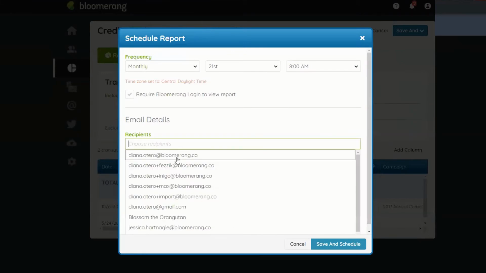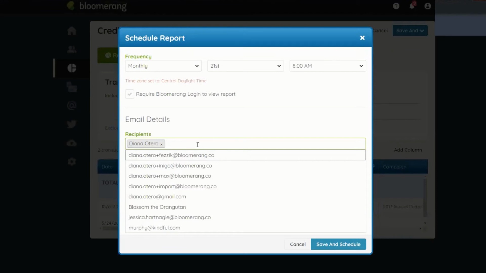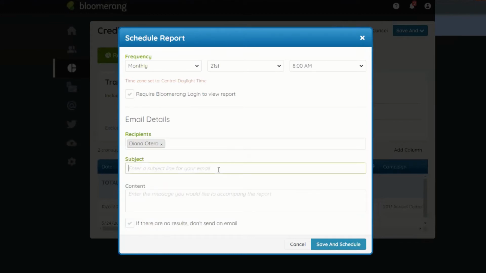The recipients you can select. It'll have a list of your Bloomerang users, but you can send it to non-Bloomerang users as well. So if you have board members or volunteers that will be doing this for you, you can send it to them. They don't need to have access to your Bloomerang database to receive the Excel file. You can put in your subject, for example, expiring credit cards next month. I like to put in what I actually want to happen in the content. So let's say, please give them a call before the cards expire.